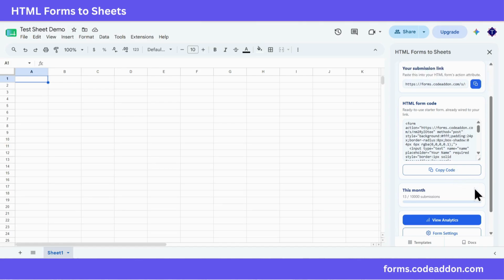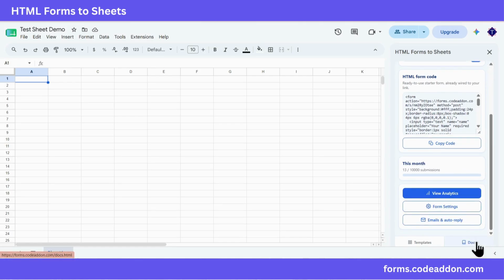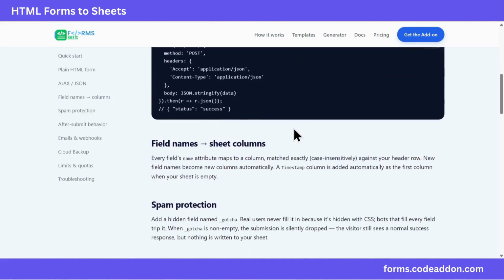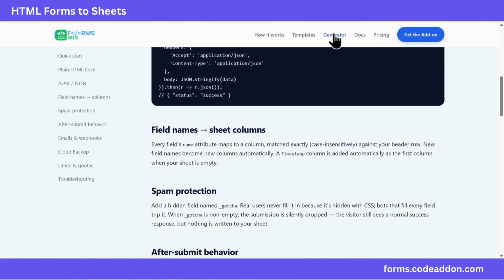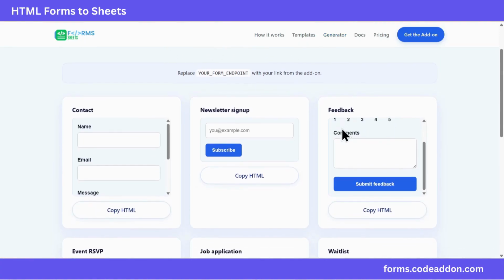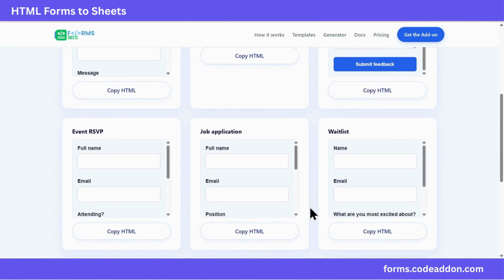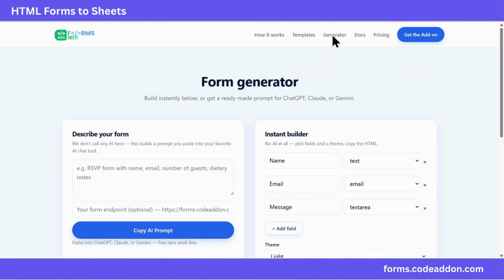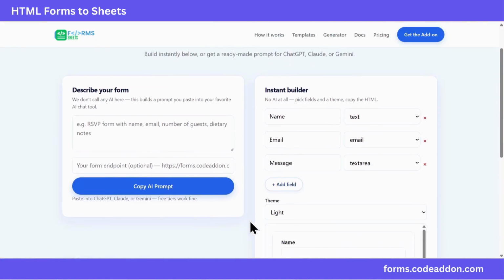Need more detail? Click the Docs button for a full guide. You can even paste the docs into an AI assistant and have it build the form for you. Check the Templates section for ready-made forms, and there's a no-code form generator on our website if you'd rather not write any HTML at all.